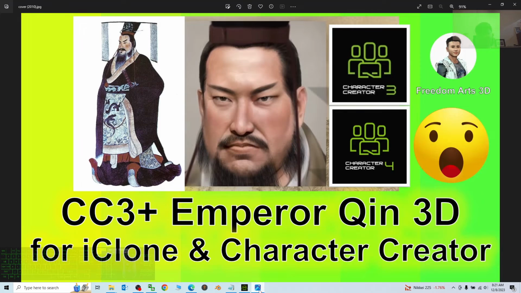And this is the first emperor in China. The Qin dynasty won the war and beat the six countries, kingdoms, and he became the emperor a long time ago.